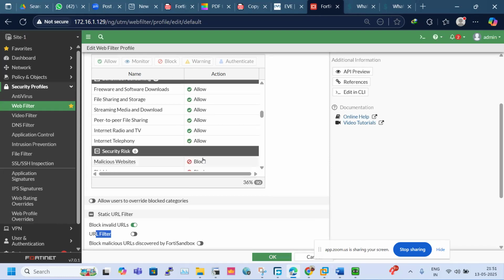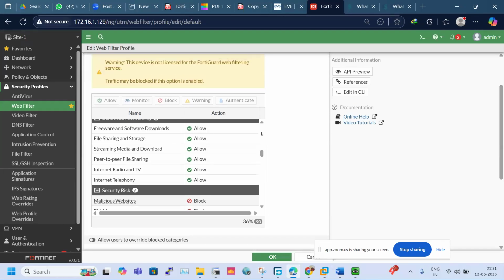categories available with us. Okay, here we have a point to remember, that is we have options for allow, monitor, block, warning, and authenticate. So we got these options with our URL categories. What does it mean? For allow, the traffic will be allowed without any issue. For monitor, it will be allowed, but we will not get any logs. It will be passively allowed. And for block, the connection will be denied.